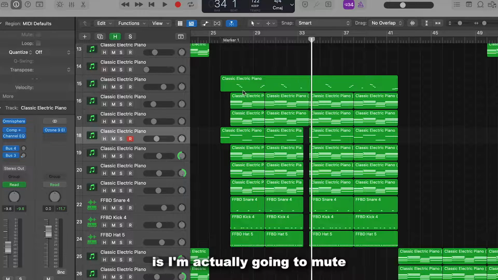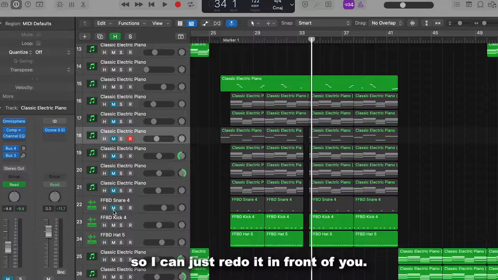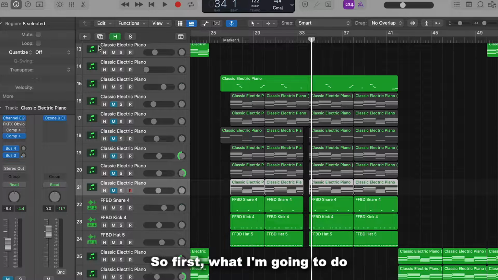So what I'm going to do is I'm actually going to mute all the aspects of SuperSaw so I can just redo it in front of you. So first, what I'm going to do is I'm going to make the actual saw waves, because there are multiple aspects of this, and the most important is obviously the saw waves.